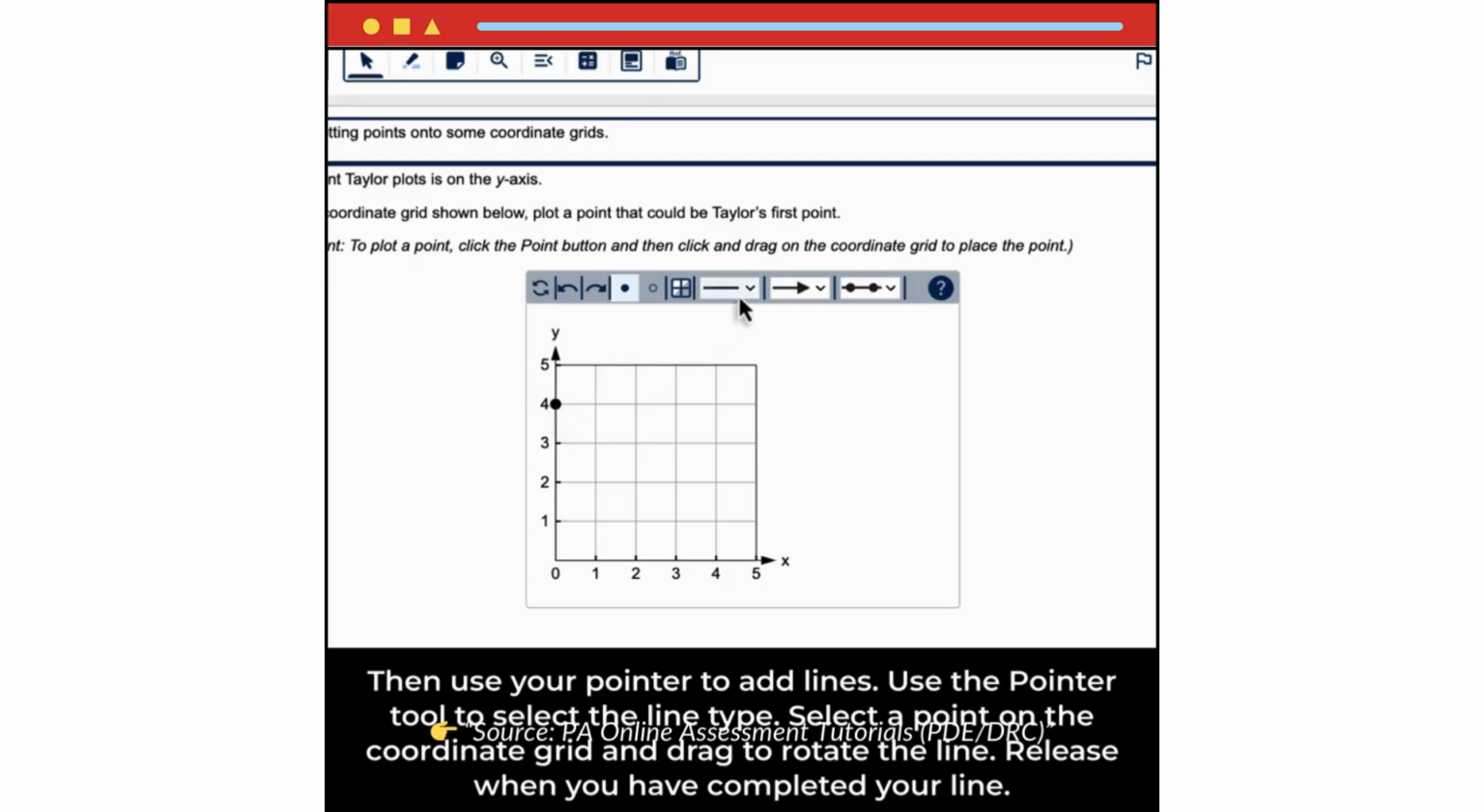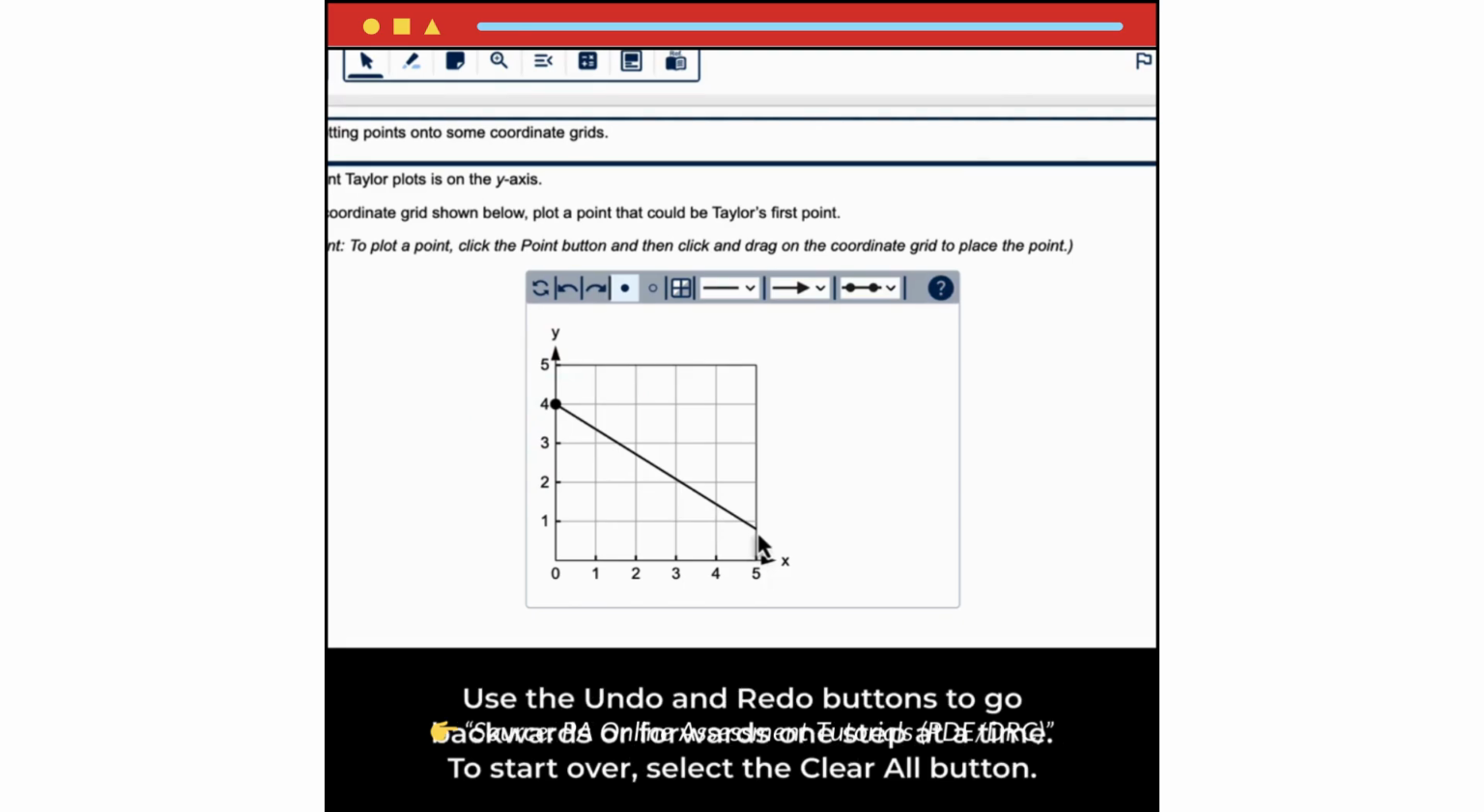Use the pointer tool to select the line type. Select a point on the coordinate grid and drag to rotate the line. Release when you have completed your line. Use the undo and redo buttons to go backwards or forwards, one step at a time. To start over, select the Clear All button.